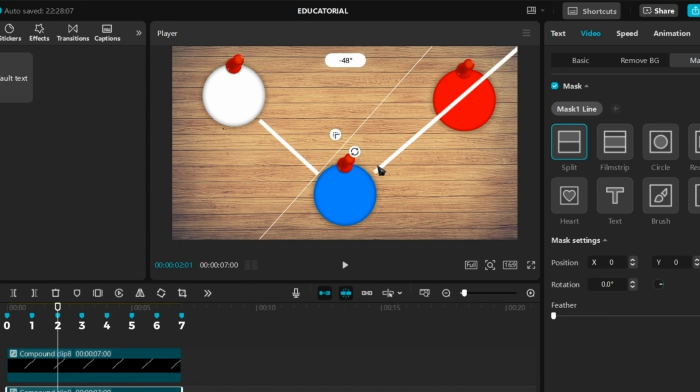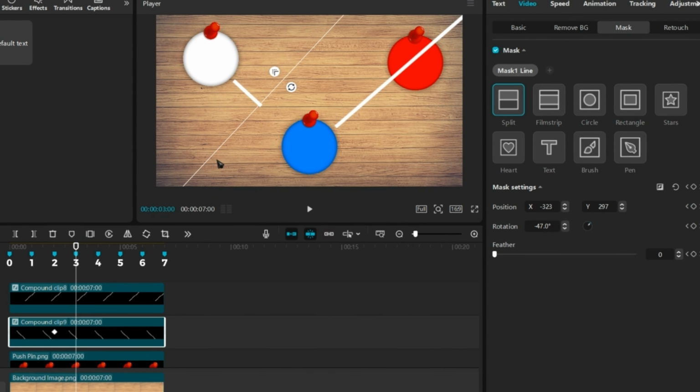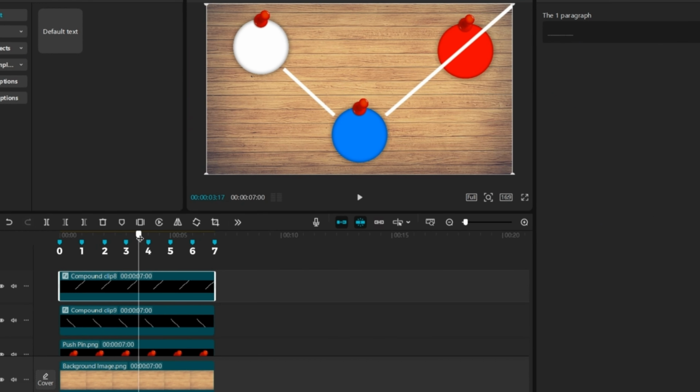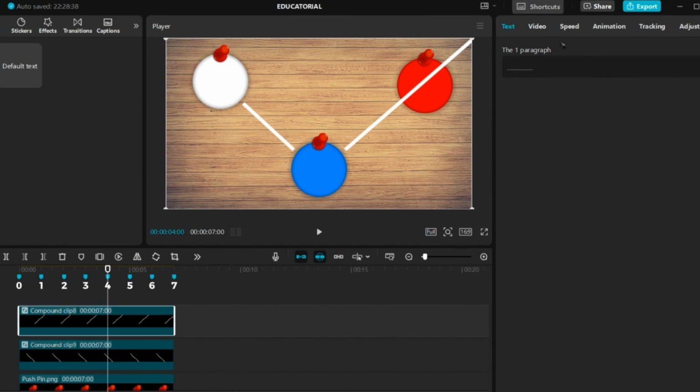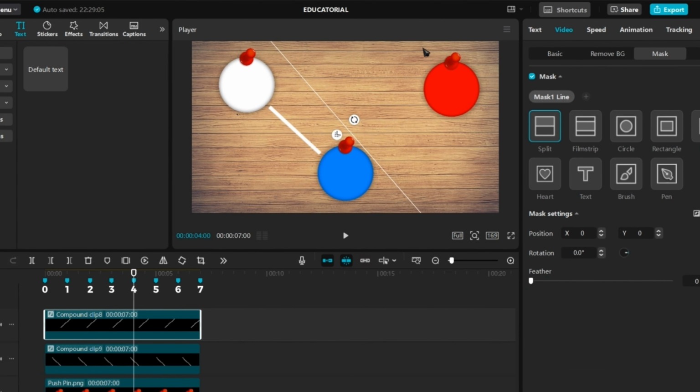Adjust the mask like this. Set a keyframe for the mask settings. Move the timeline bar to the 3rd frame and adjust the mask like this. Select the second text layer and drag the timeline bar to the 4th frame. Go to Video and, just like before, select the Split Mask option. Adjust the mask like this.